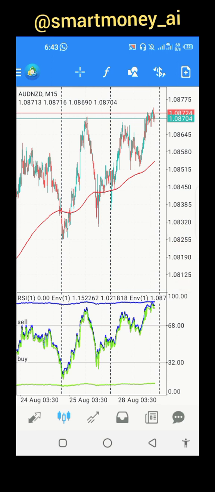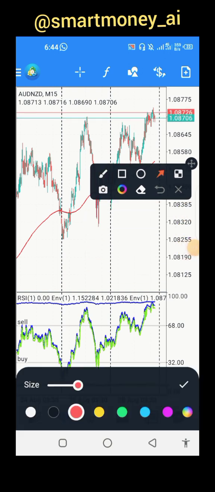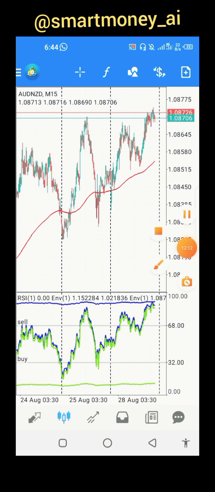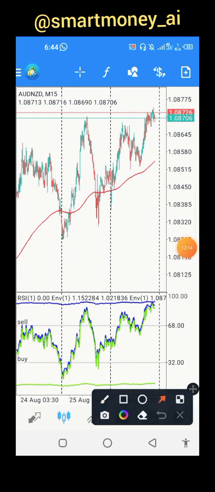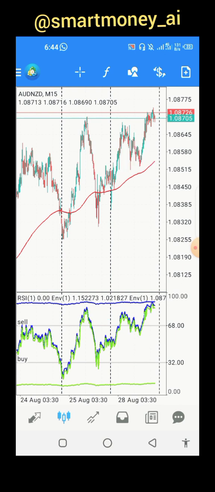We have two bands here. We have the upper band, which is blue, and we also have the lower band, right? Now let me clear these. Now look at the two envelopes that we selected. These are the envelopes that we selected, right? So this is how the whole thing goes.